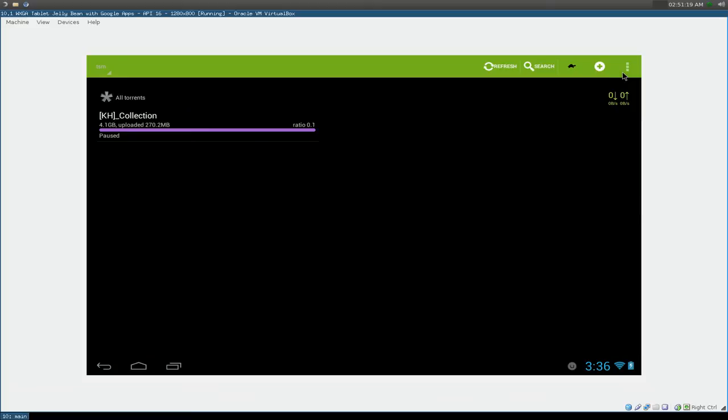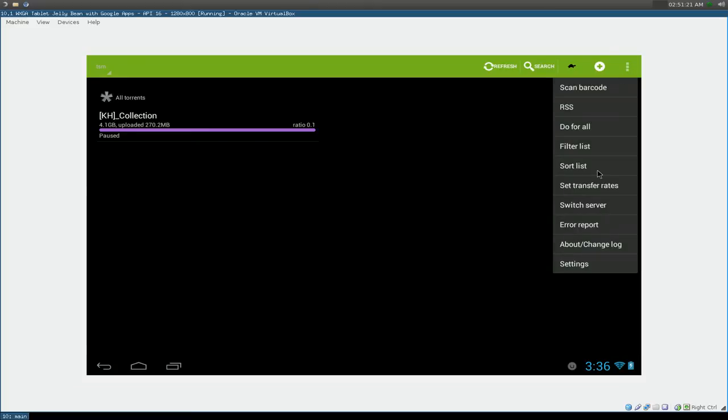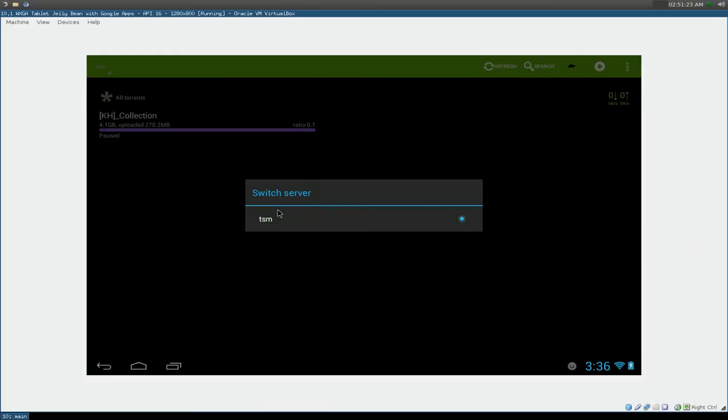Now, if you have multiple servers, you can actually switch between them. So you switch different servers. The one that we created was called TSM, but if you have more, you can do that, like your seedbox or whatever you want to do, that's fine.